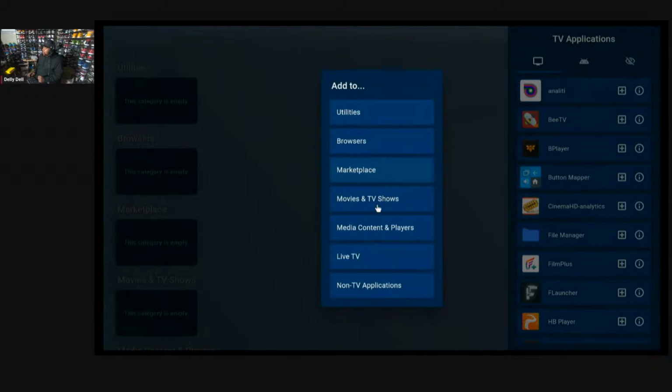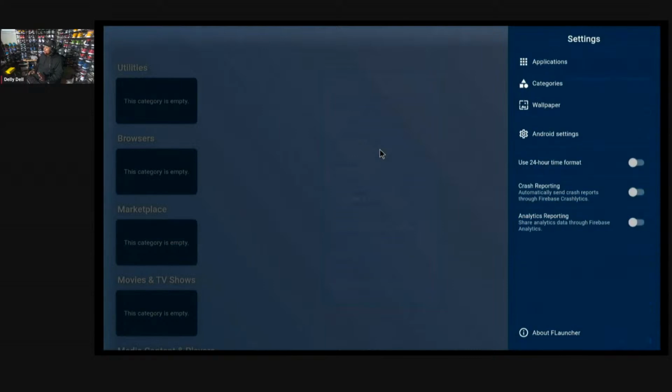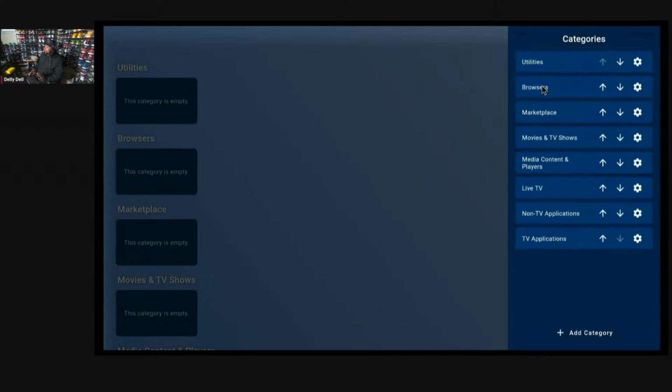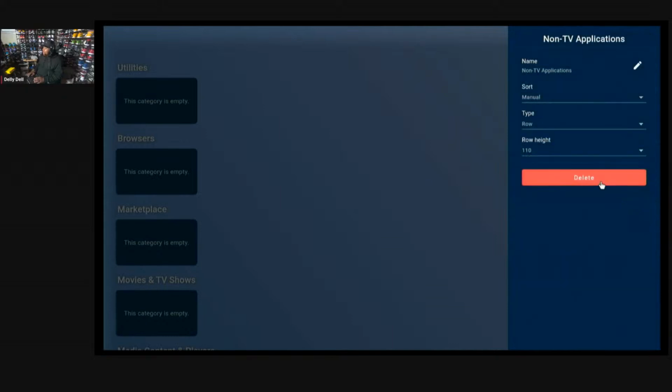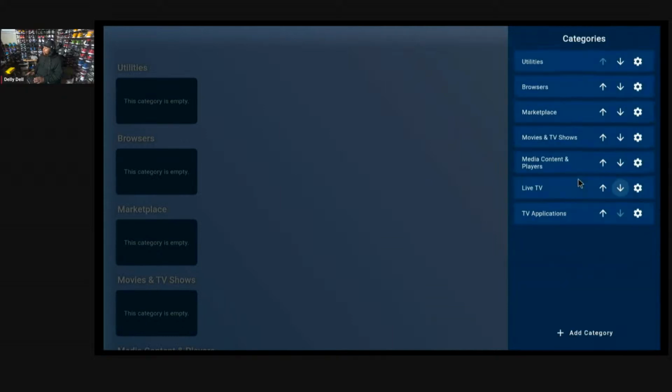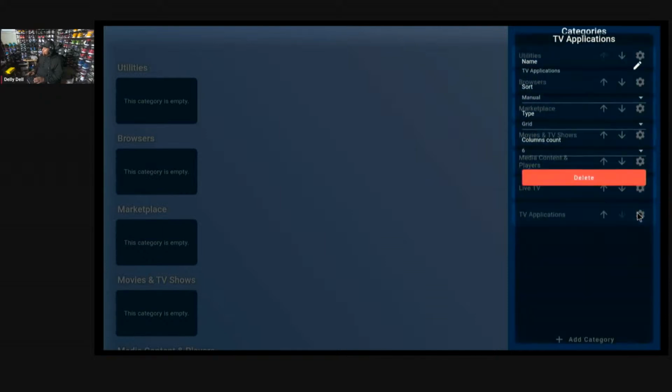And you see all of this? Well, first things first. Let me back up. All right, let's go into categories because I want to clean this up. I want to go down to where you see non-TV applications and TV applications. I do not need them. So I'm gonna go over here to this gear, click that gear, and you see where it says right here, delete. I'm deleting TV applications. See this little gear? I'm going to delete it.